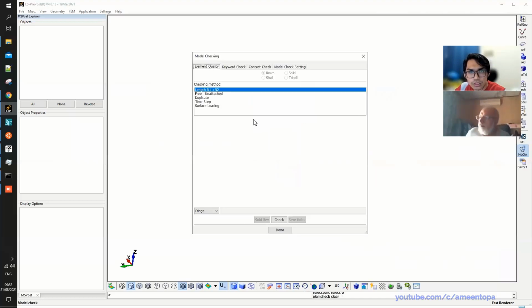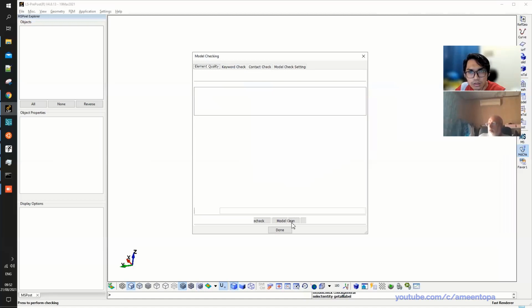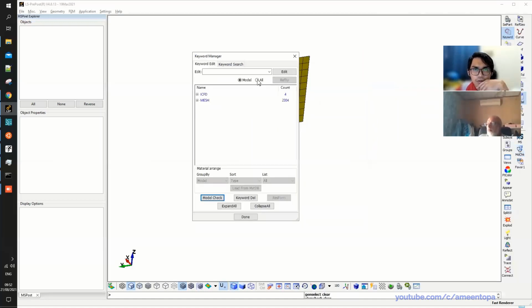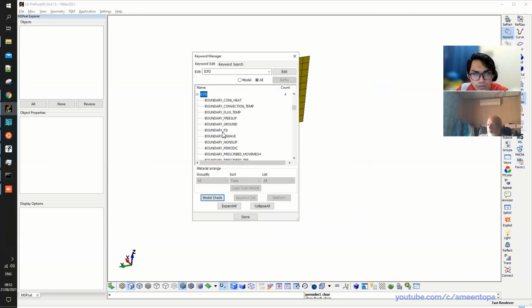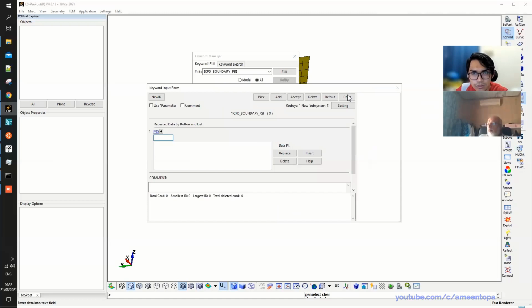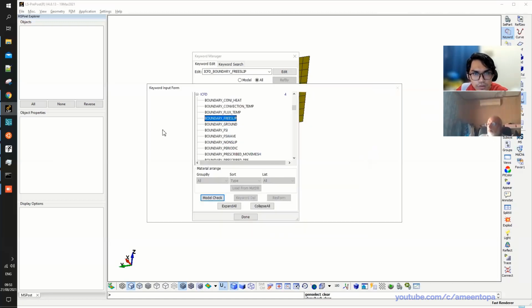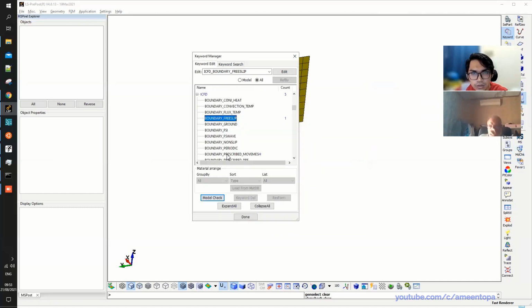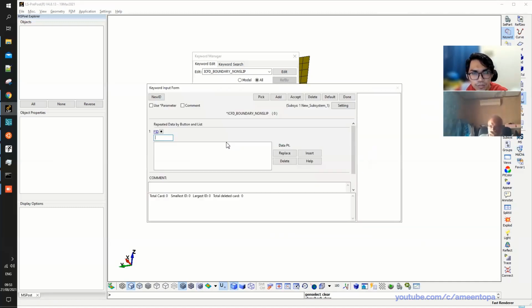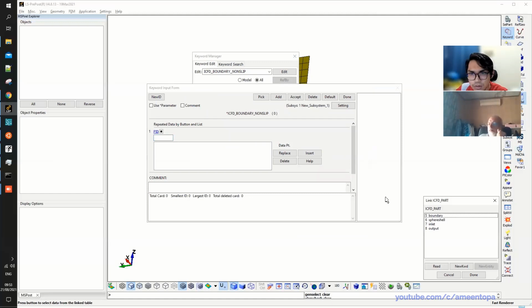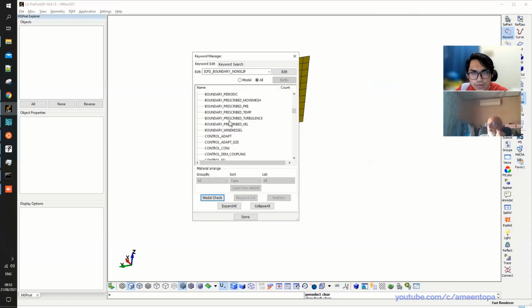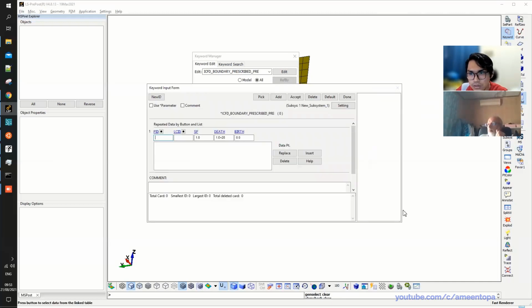Model, or not model, check. This one, click on all, and then ICFD. So FSI, no need. Free slip in the boundary, insert, accept, and then non-slip is around the sphere, insert, accept, prescribe pressure in the outlet.